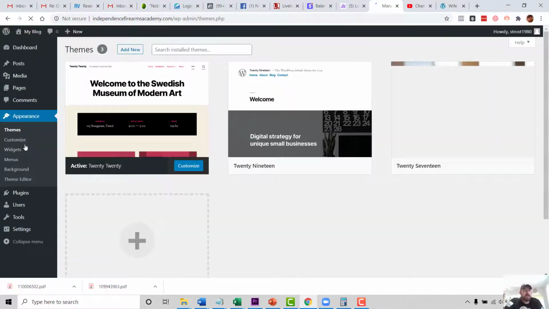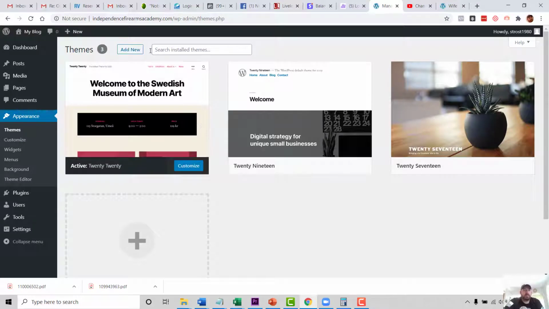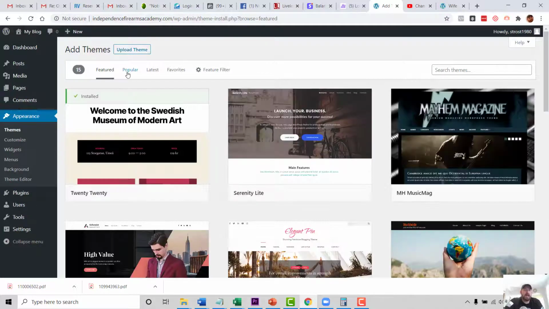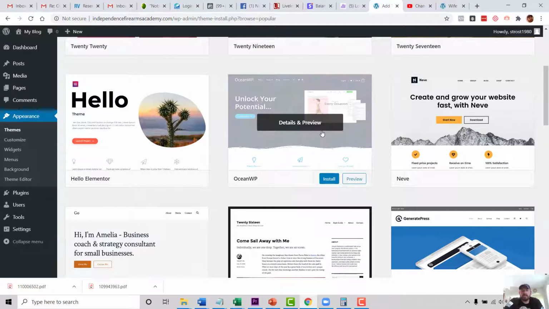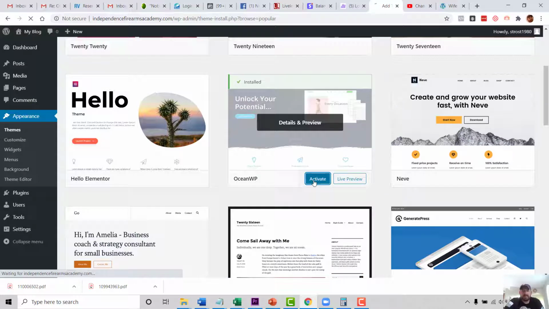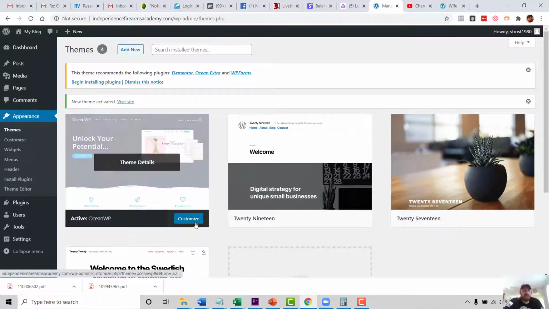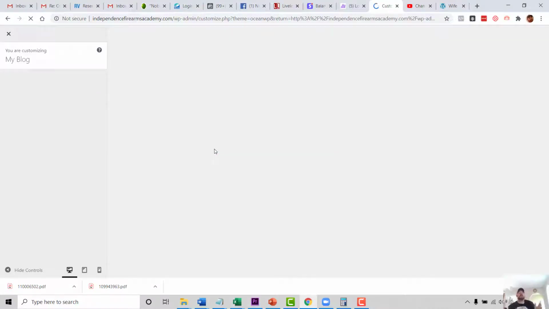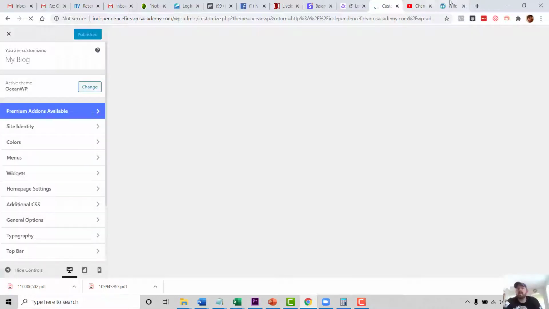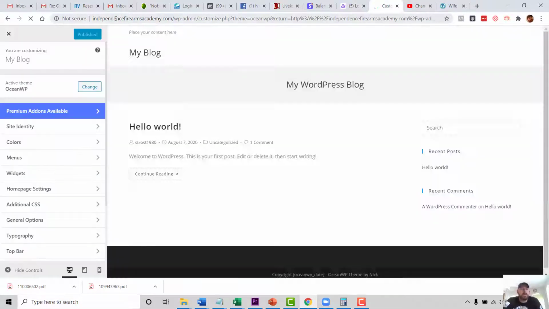Under appearance, what you want to do is edit your themes. Go under theme, hit add new, and choose a cool looking theme. I usually just go to popular, which ones are the most popular. Let's say that this one looks good. So I'm just going to hit install and activate. From there, I'm going to go over to this button that says customize. Once I click customize, it gives me preset templates or preset areas where I can customize how the website looks. So right now, the website looks like this.